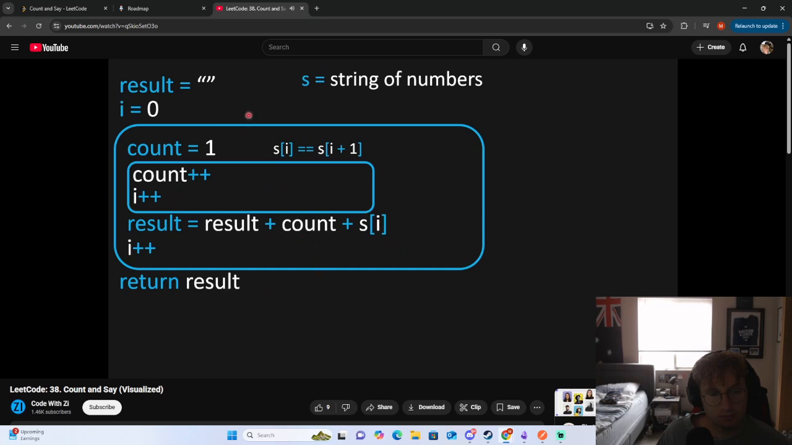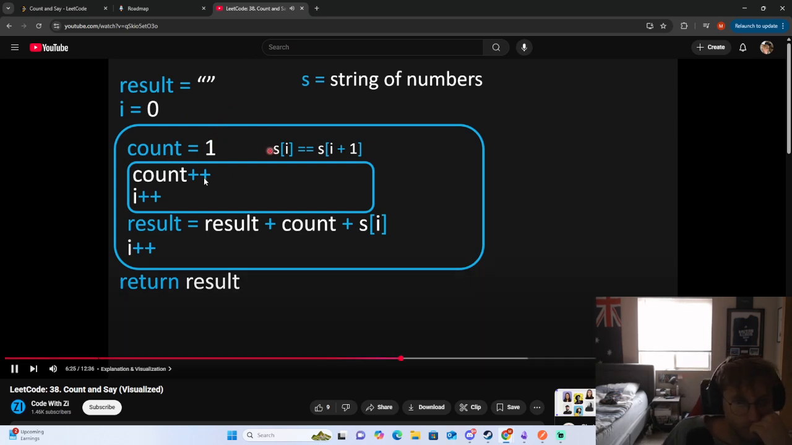It's that simple. We have a result, and then we have this loop, and we're going to say, all right, we need to calculate our count, so let's define a count variable here, and then we're going to keep on looping inside of this other loop if the current number is equal to the number next to it. If not, we're going to ignore this loop, and result should be equal to result plus the count of that number and plus that number itself. Then we're going to increment I to keep on looping, and we're going to return result.